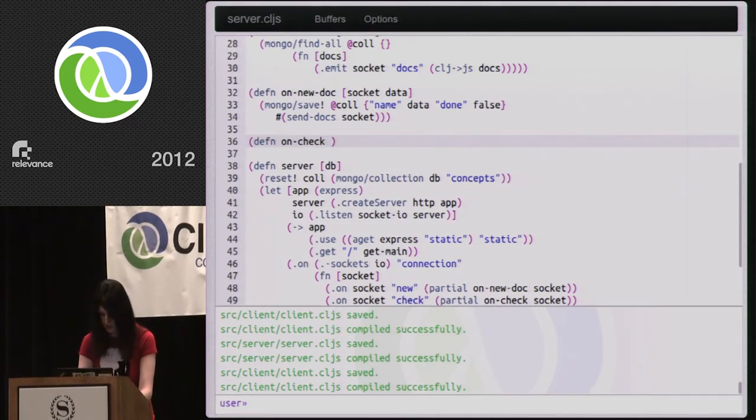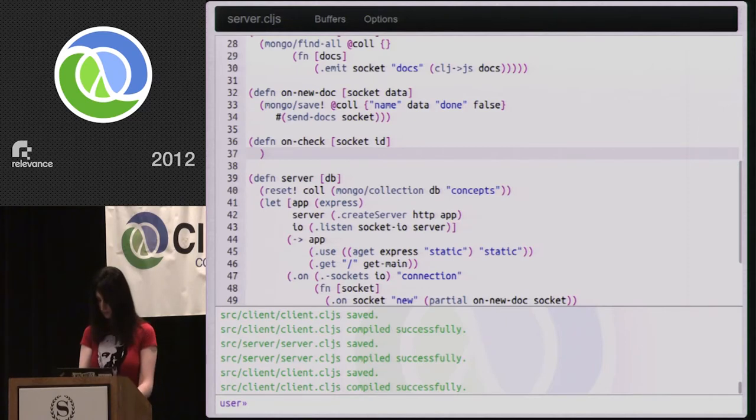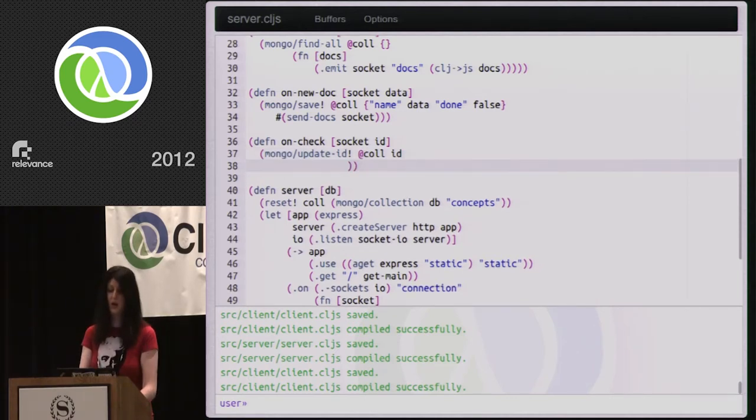And that will take the socket and the ID that we sent over. So let's call Mongo again, once again with a collection, and this just takes an ID as a second argument to indicate we want to update a single document. And it takes a function, a kind of mutator function, which gets the doc in question and should just return the modified document.